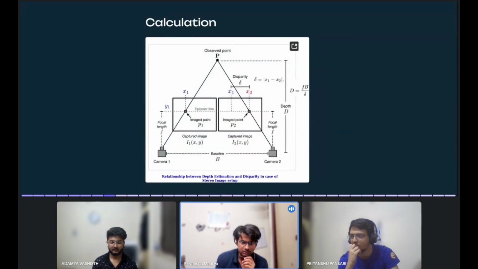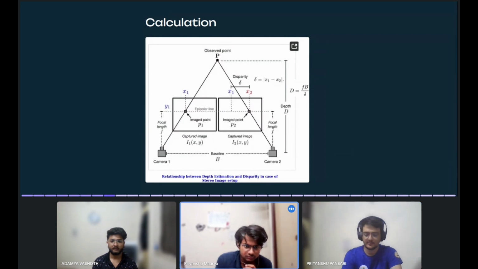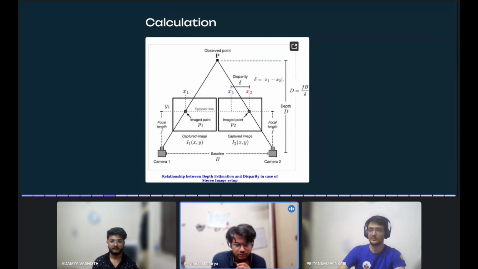Here is the calculation part for the stereo method, which we are going to use. We can see the observation point and the image points P1 and P2, made on the sensor from camera 1 and camera 2. The location of the point in camera 1 is x1, y1, and the location of the point in camera 2 is x2, y2. Disparity is simply the difference between x1 and x2. To calculate the depth, given that we know the focal length of the camera, the depth will be the focal length times the baseline distance between camera 1 and camera 2, divided by the disparity. Next.